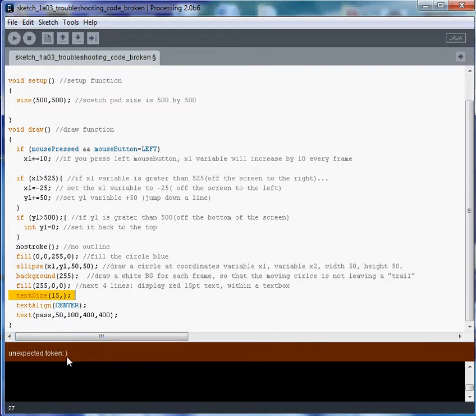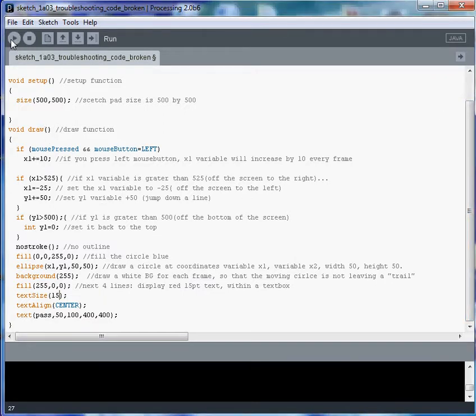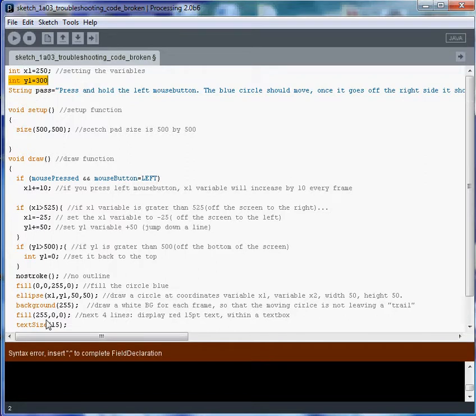Unexpected token right parentheses. That just means that because I put a comma there, it's expecting another parameter. So we just need to erase that comma, and that will fix that. Okay, we can just keep clicking. So now it says syntax error, insert semicolon. So it's actually telling us what to do. We can just insert that after our declaration of the y1 integer variable. We can hit play again, see what else is broken.